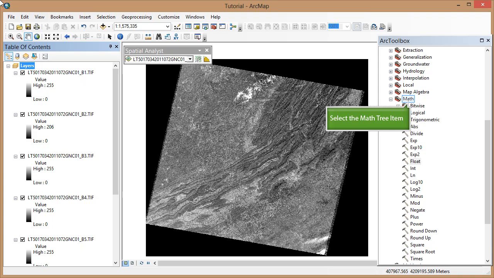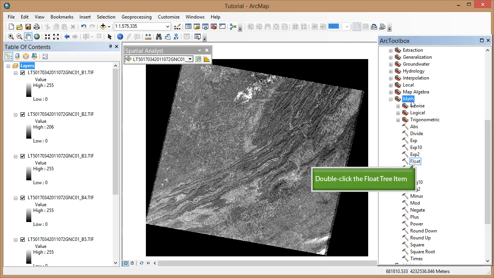In ArcToolbox, we'll be working with the Math subtoolbox of Spatial Analyst. Right now, all of our Landsat bands are in integer format. We need to convert our bands from integer data to float data before we can perform spectral enhancement. Open the Float tool, which is found under the Math subtoolbox.